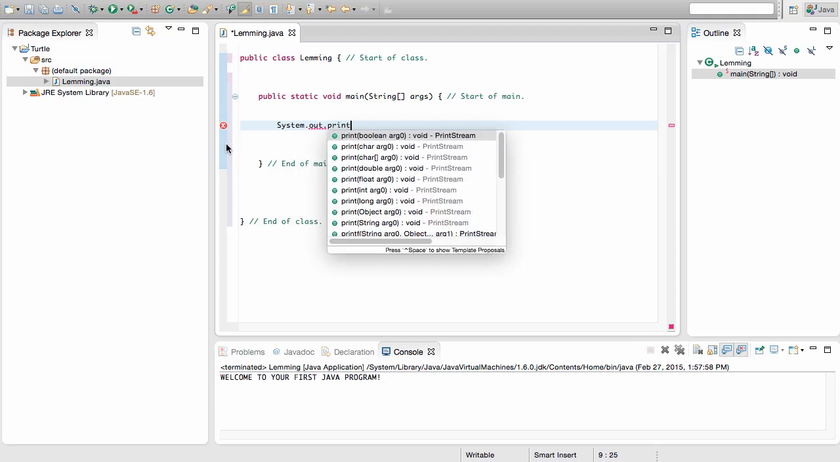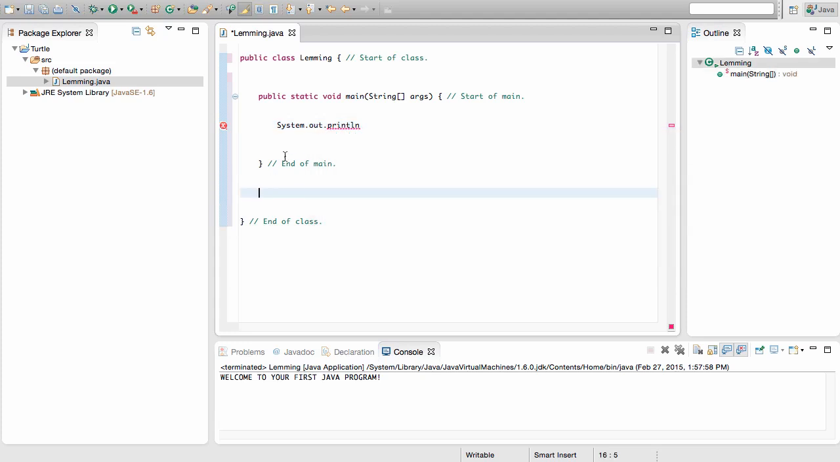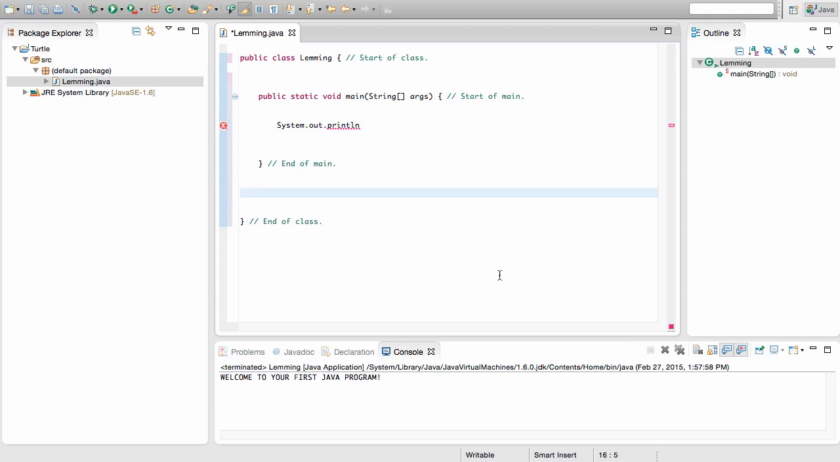And I want this to be outputting a printed line, right? So println is another keyword. So we're adding three new keywords here. System.out.println means I want my system to output a printed line. I want to print a line to my screen, and I'm going to put whatever I want to be printed inside of these brackets.